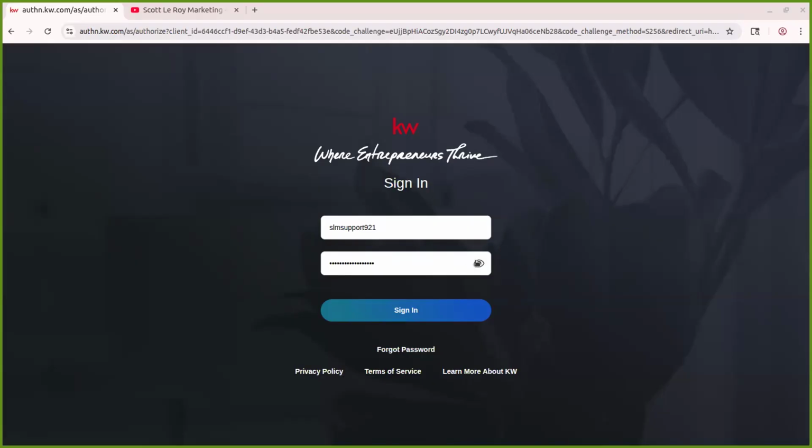Easiest way to check that is just hit this icon right here and it'll make your password visible, and you'll be able to check and make sure you have that in there correctly. Once you have that entered in, you would just click sign in, which we will do in just a second.